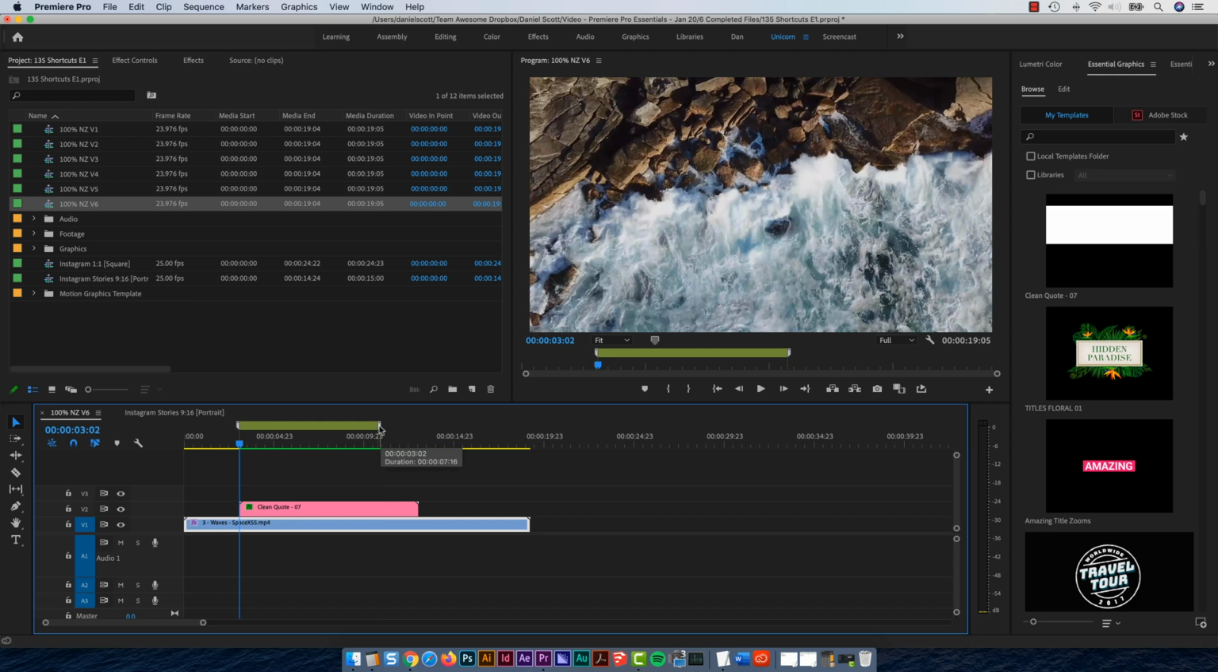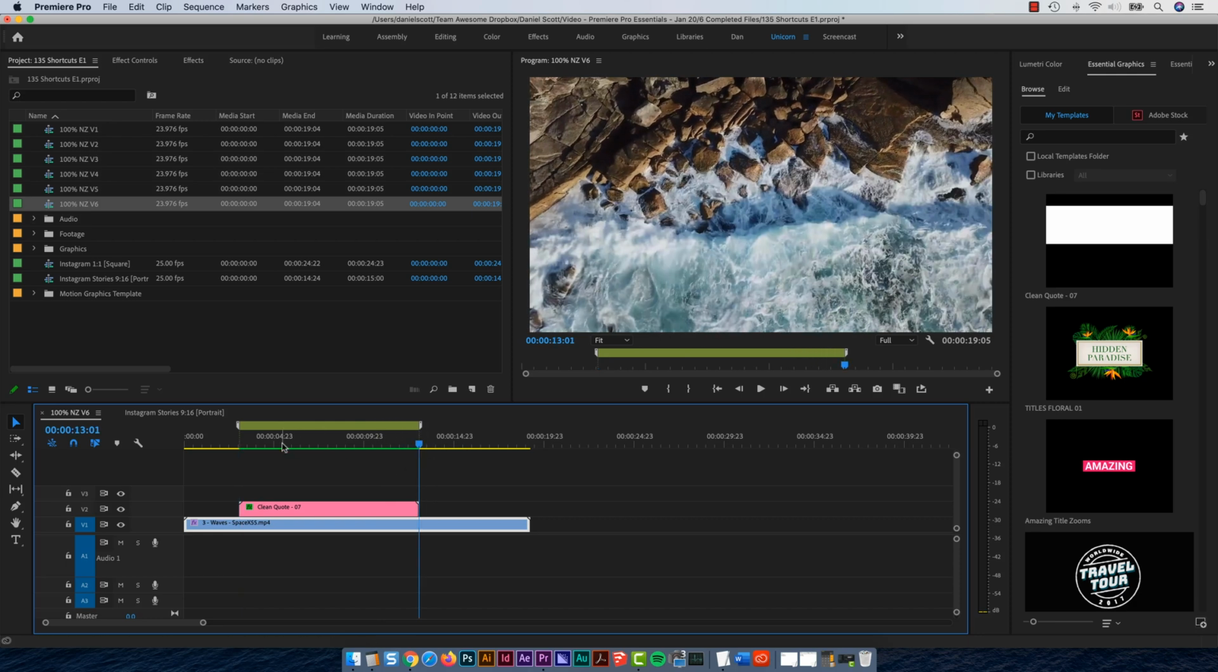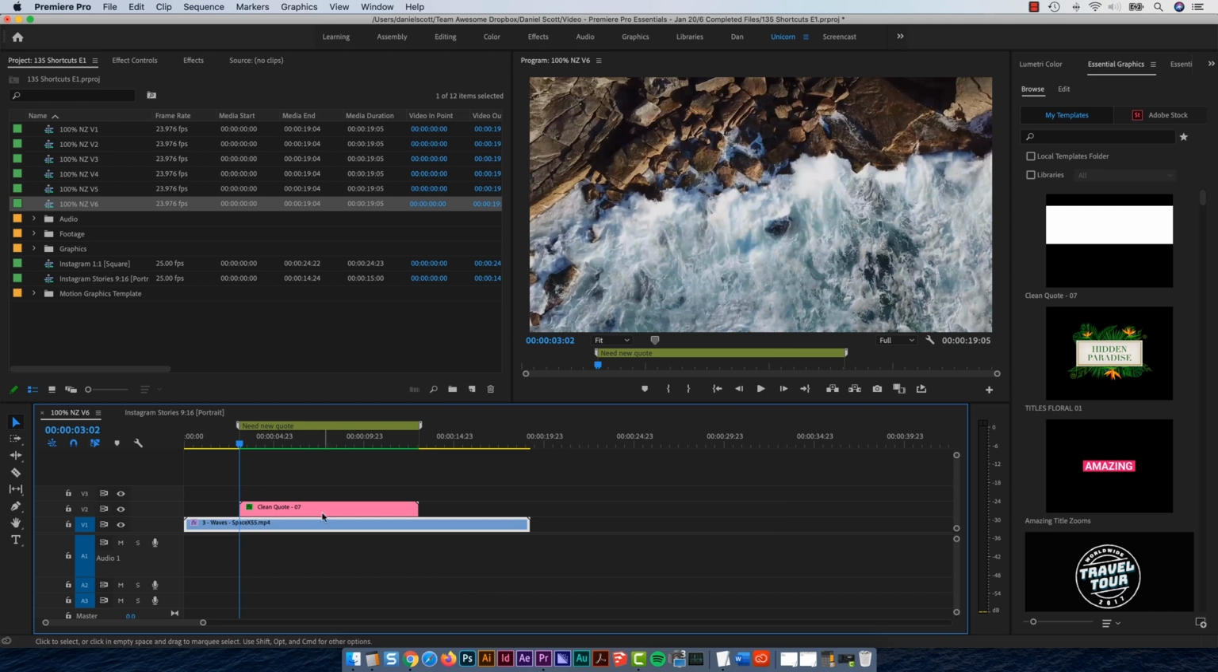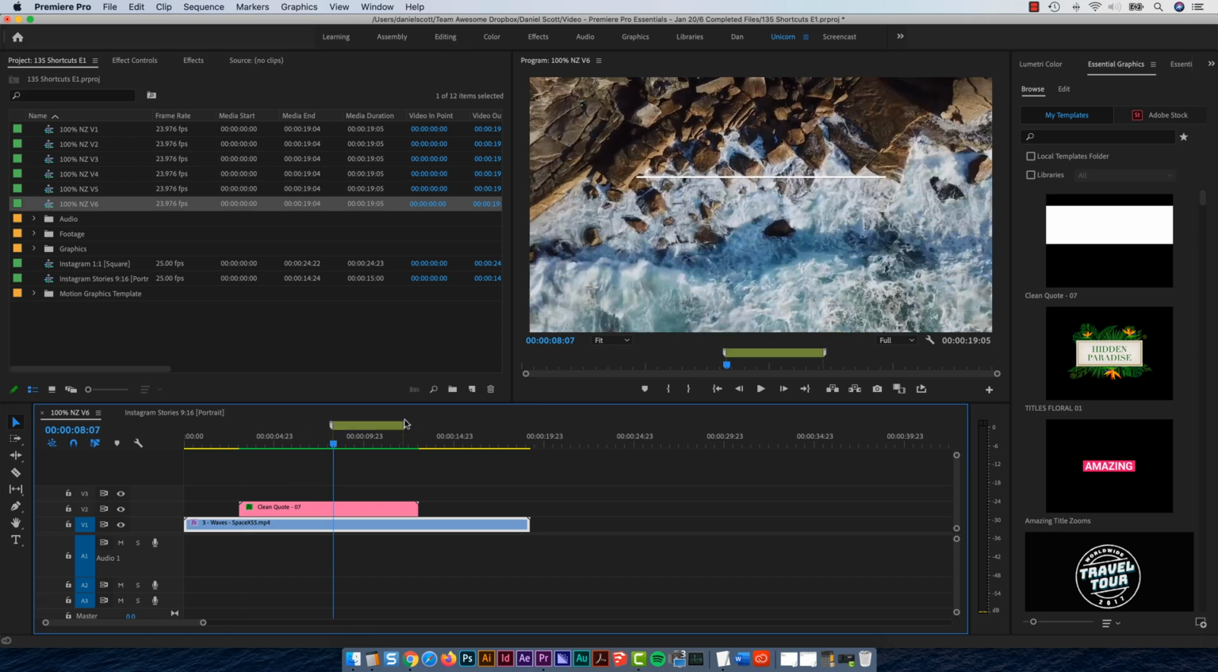I can say, actually, I want all of this to be a marker. You can make it even better by double clicking it and saying, needs new quote. You might be adding notes for a colleague or just a reminder for yourself. It starts life as a regular marker, but if you hit Alt on a PC or Option on a Mac, you can click it and it turns into that little stretchy guy.